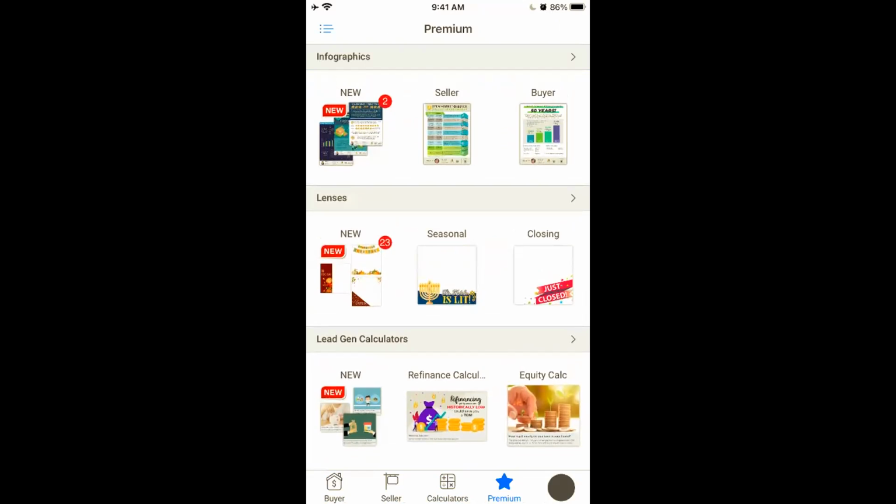Number 1 is the infographic section. This is like the easiest marketing content you'll ever get. Lenses is what you put over a picture. So this is, again, nice and easy marketing content. And lead gen calculators are pre-made calculators that you can use to capture leads on social media or via email or via text or on your website. So I'll go through some of these just so you get the idea.